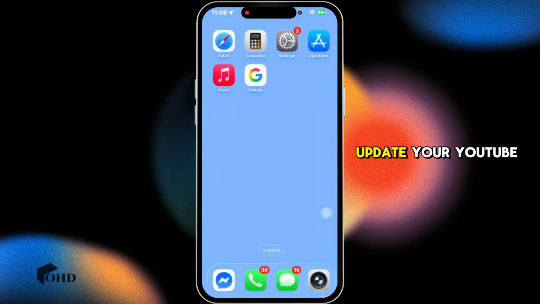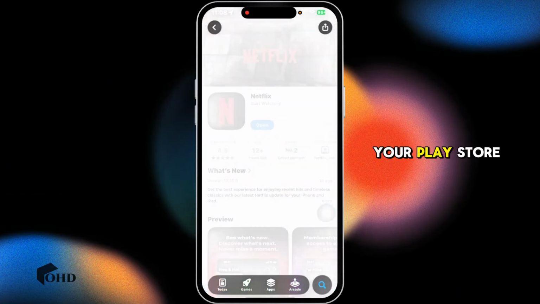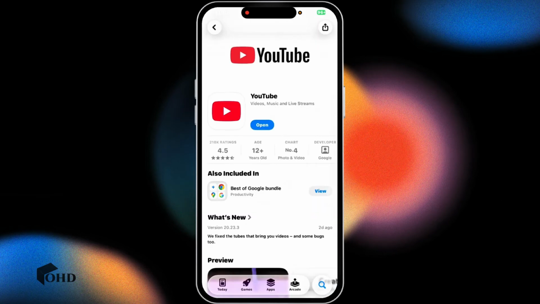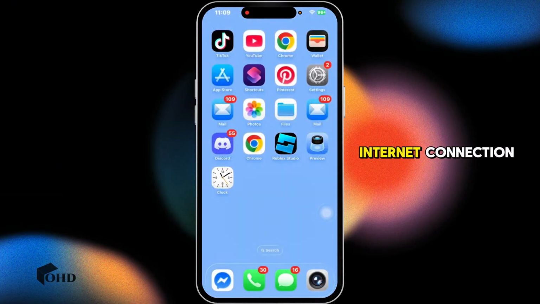First, you can update your YouTube app. For that, launch your Play Store or App Store. Then search for the app YouTube. After the app appears, if you find the option of update, just click on it and update the app to its latest version.